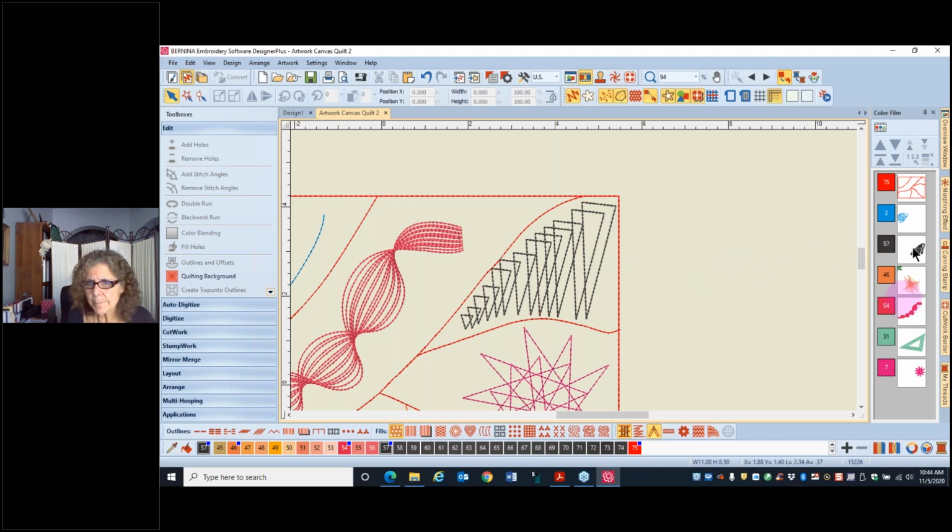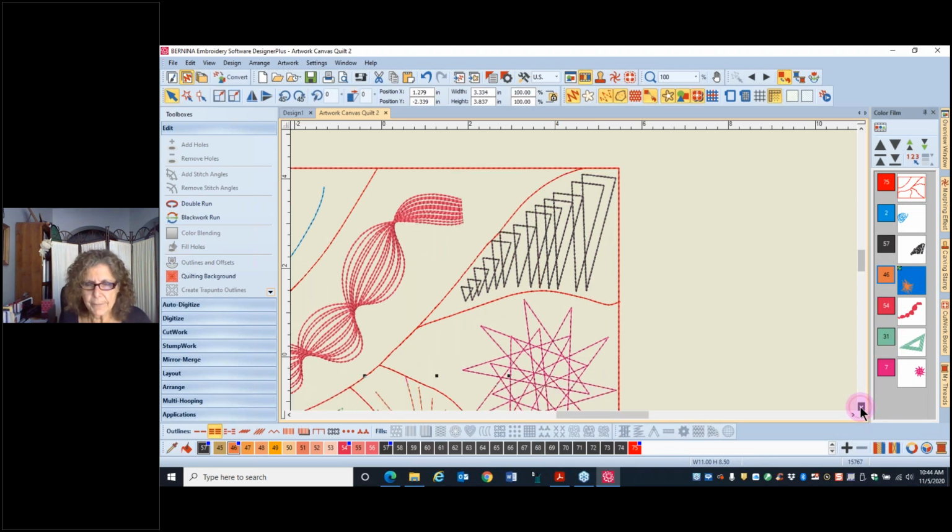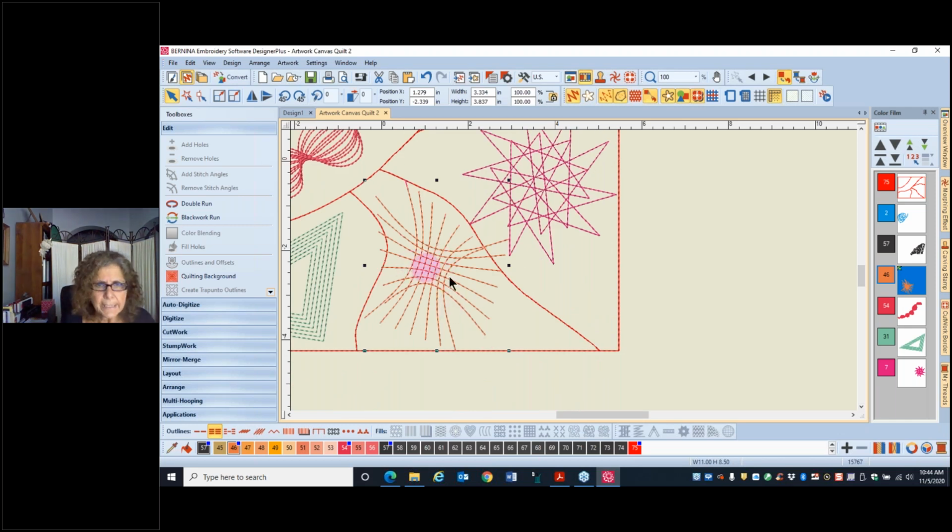So I'll select them in color film because that's the easiest way now to get them all selected. I'll go to Blackwork Run and I'll press Enter. And then working my way down, I've got my next object. And here I do need to do some reshaping because I don't want those stitches to go into the other area. So it is grouped right now. So I'm going to right click and I'm going to ungroup it. And now I can select those individually and I can reshape.